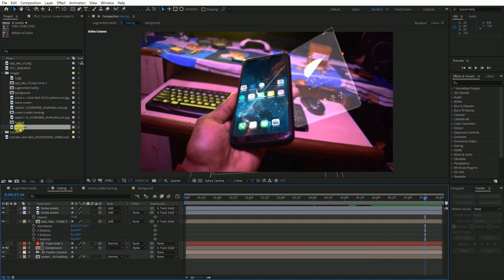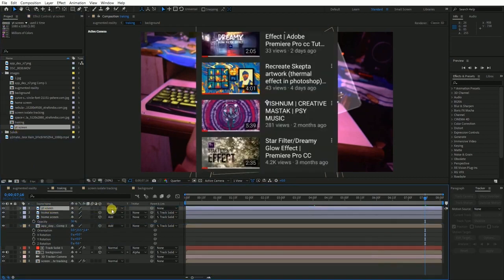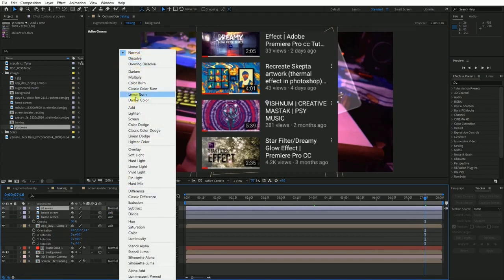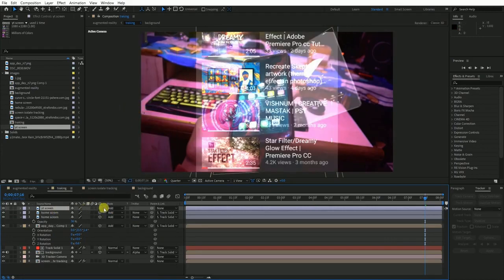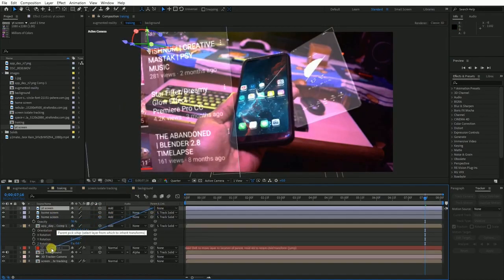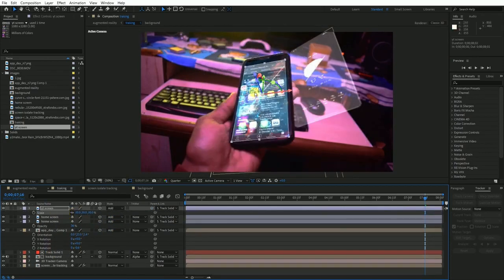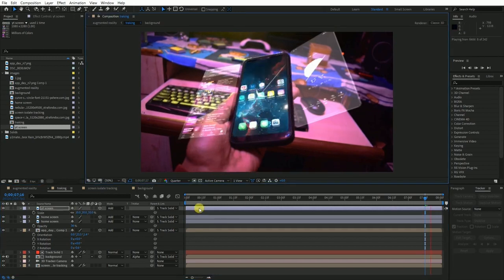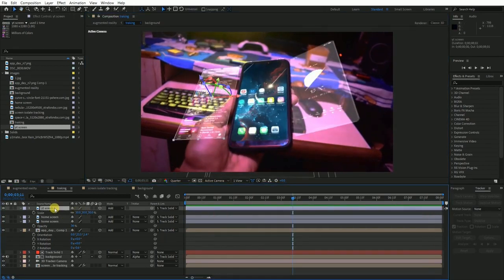Now I'm going to import another screenshot of my phone and track it to left side of my object. Apply the same steps that you did for weather forecast image. Don't forget to make it a 3D layer first. One more step to be done, so hold on.